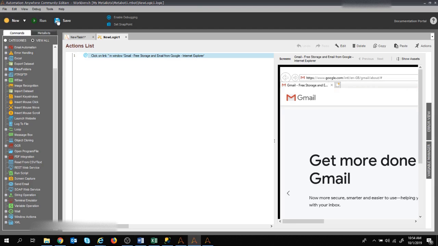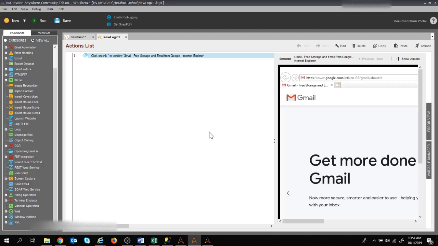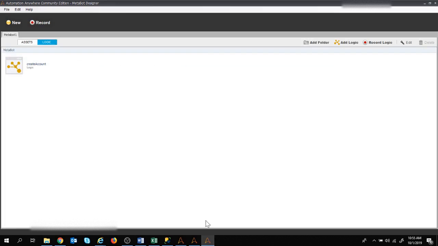So let's save this logic. Let's keep the logic as create account. Let's click on save, and we don't have any parameters in this one. We had just clicked on create an account, so we don't need to create parameters over here. So let's click on close from here, and if I move over here, so this is the Metabot one.